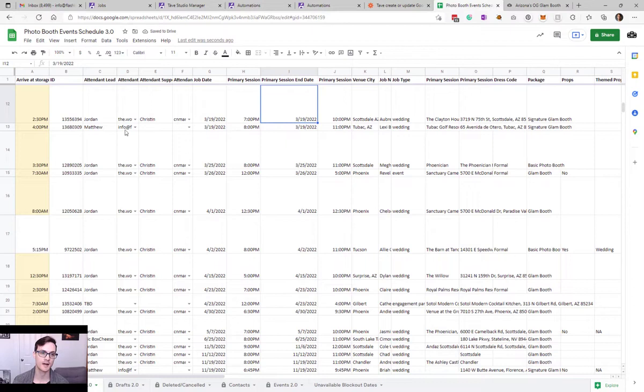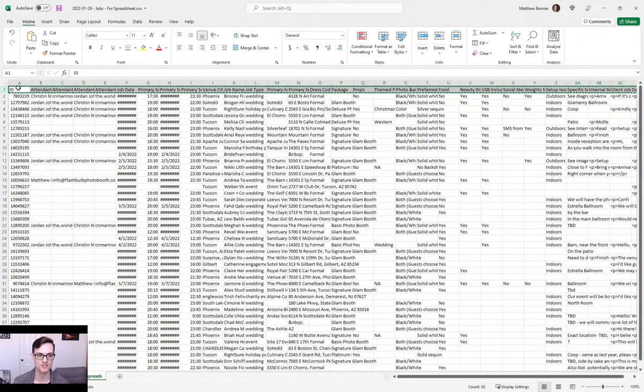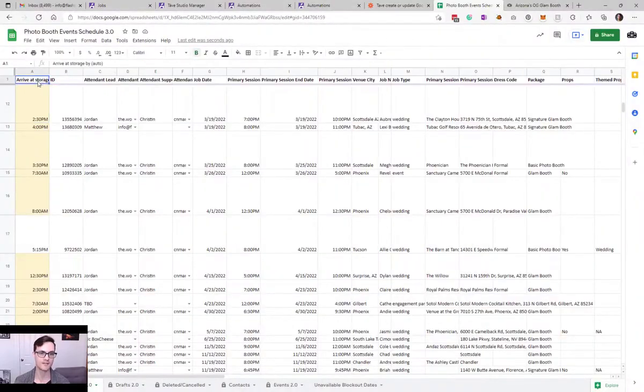Now I want to call something out here first. You'll notice in this spreadsheet I have a couple extra columns. So the spreadsheet that I just basically would have imported starts with ID. But in Google Sheets here, I have, maybe not a couple extra, but one extra column, which is arrive at storage. So this is essentially my start time of any given event that we book based on the time that's booked and the address of the location.